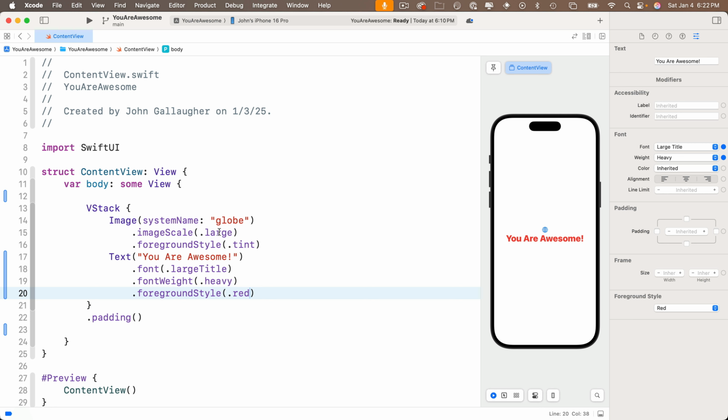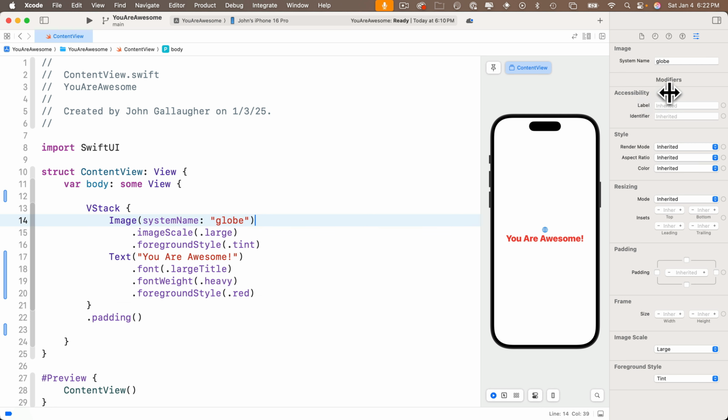Now let's work with our image view. If we click on the line that starts with Image, we see our Attribute Inspector suddenly changes to only show those attributes that are appropriate for an image. We also see the word Image in the upper left-hand corner of the Attribute Inspector.